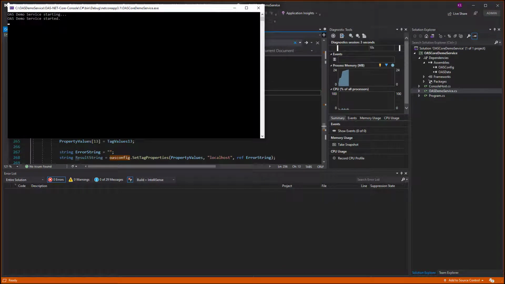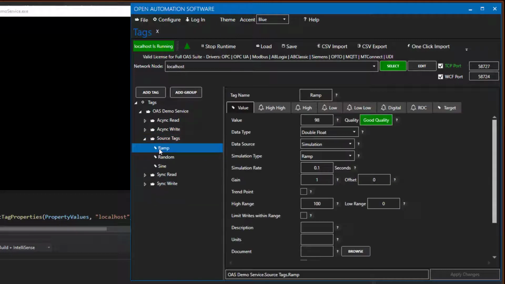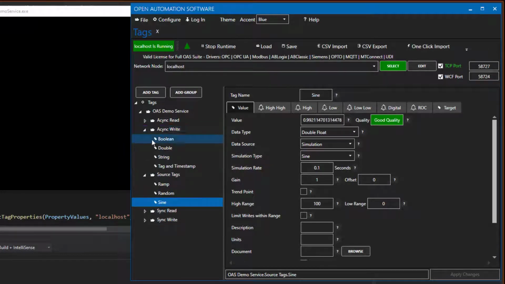There we can see the application has started up. If I go back to the Configure application and select localhost again, I see I have a new group called OES Demo Service, and I have that new subgroup called Source Tags. There I have ramp, random, and sign. I have some additional groups called async read, async write, sync read, and sync write. Those are to demonstrate the data access methods on the OES data component.